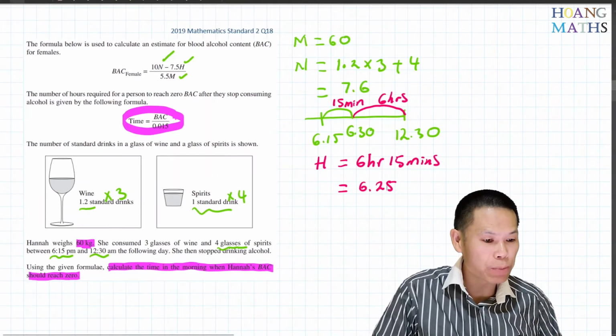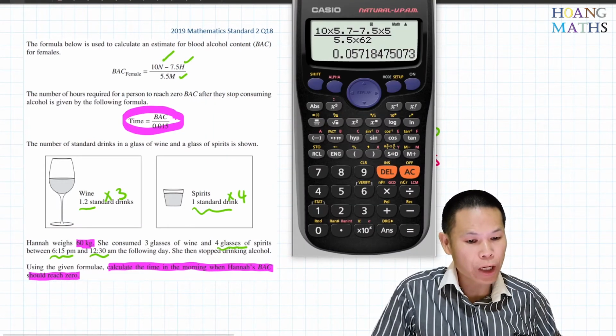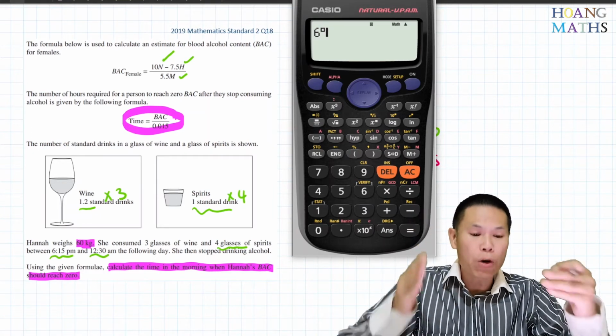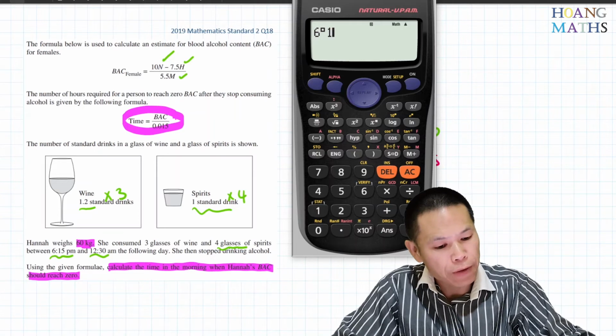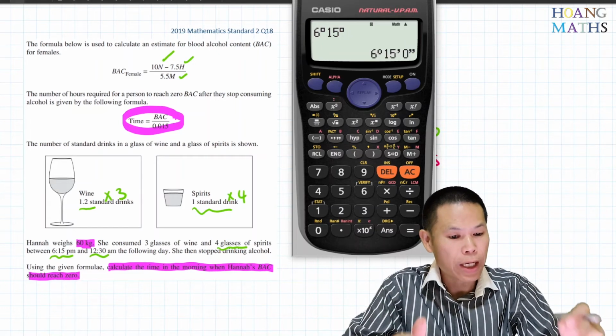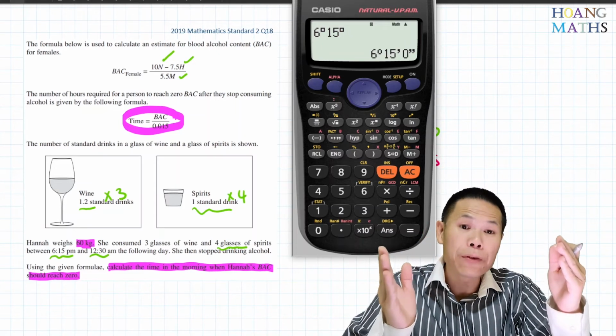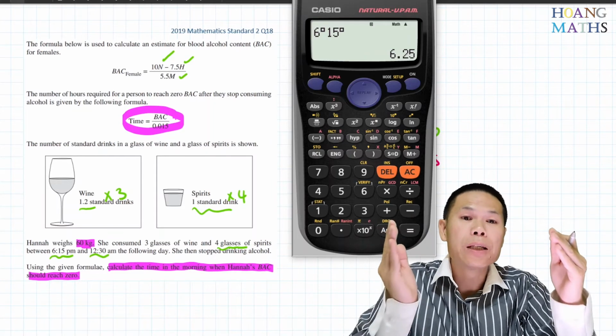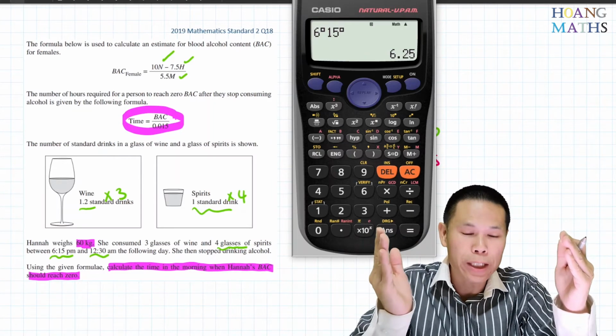Otherwise, you can just put it in a calculator. You just go 6 hours, press the degree minute button, and press 15, and press the button one more time. And we just press equal, okay? See how it goes: 6 hours and 15 minutes. But then we just press the button, and it becomes 6.25. That's all it is, okay?